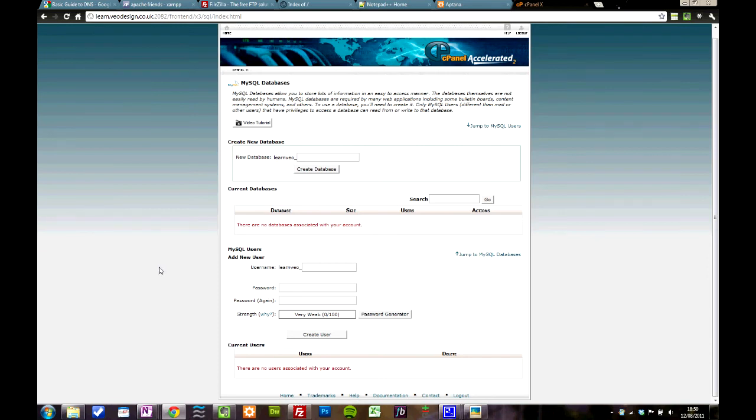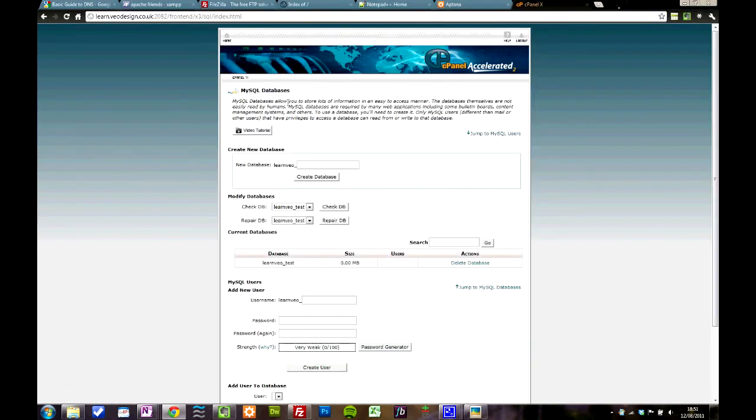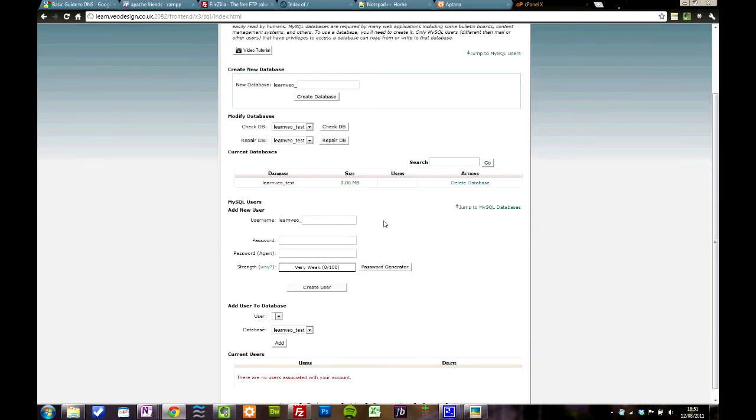So the first thing we have to do is create a database if we want to put information into it. We're not going to do that in this tutorial. So learn vo underscore, call it test again, create your database. But that's not all there is to it. You've now created your database, but now you have to create a user, and this is so that not just anyone can access it. So add new user.